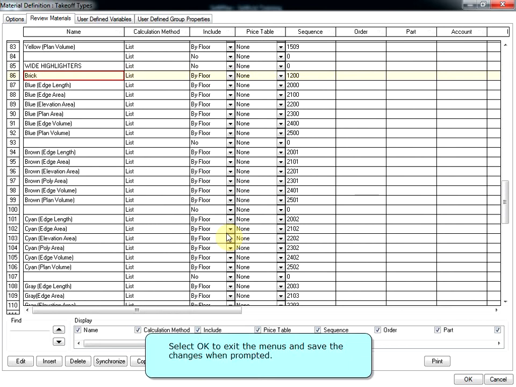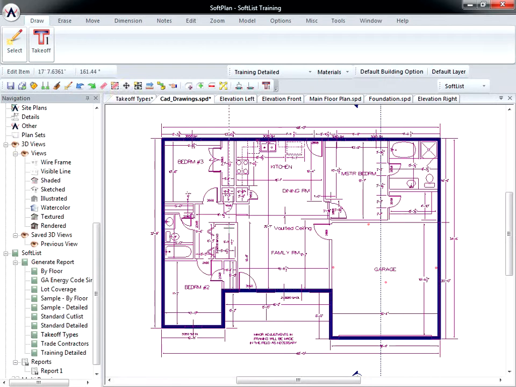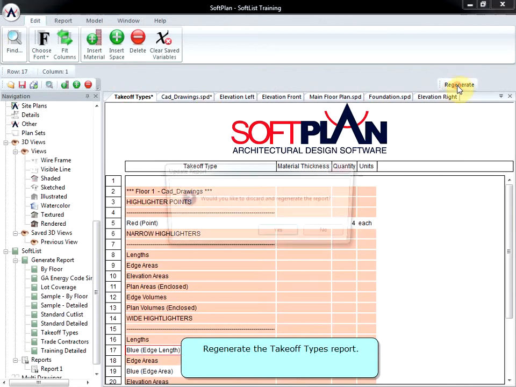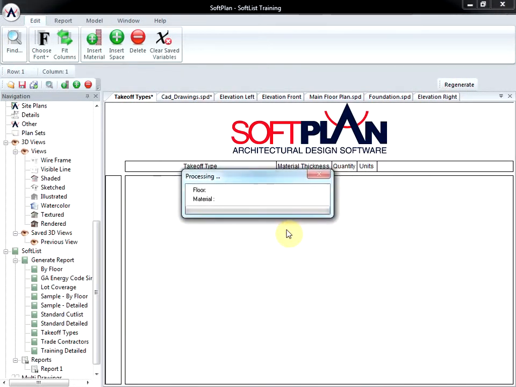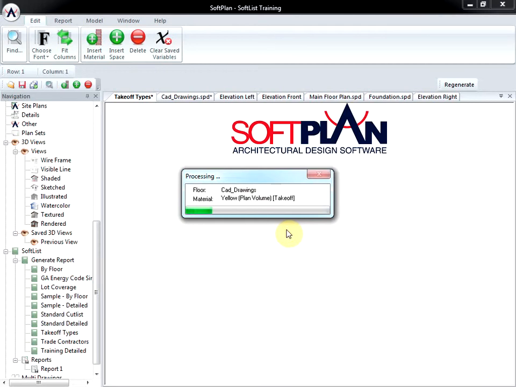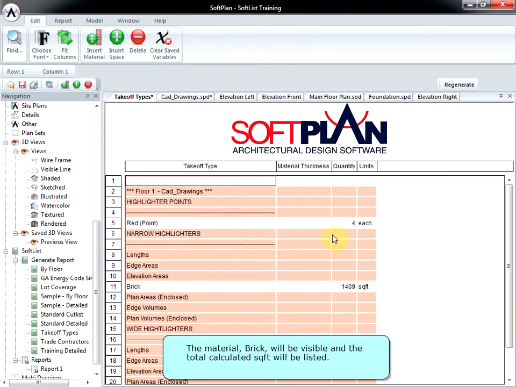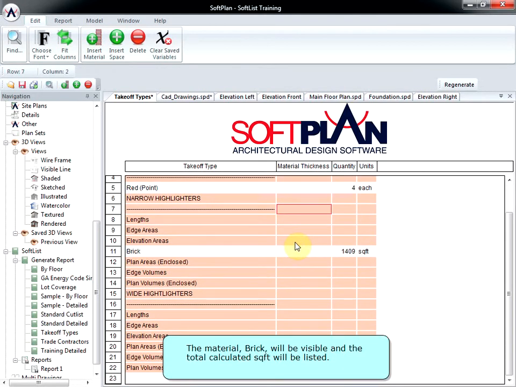Select OK to exit the menus and save the changes when prompted. Regenerate the Takeoff Types report. The material, brick, will be visible, and the total calculated square feet will be listed.